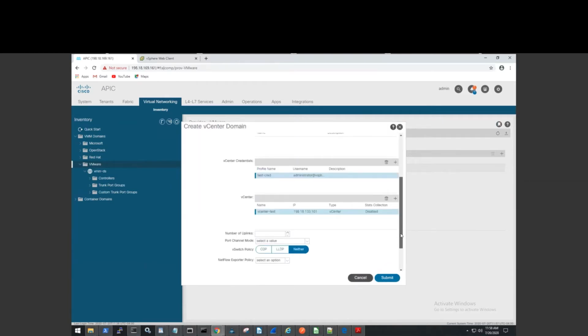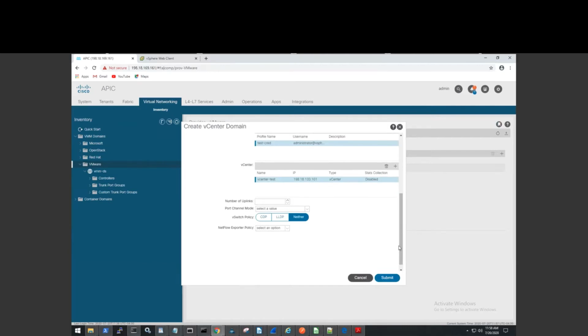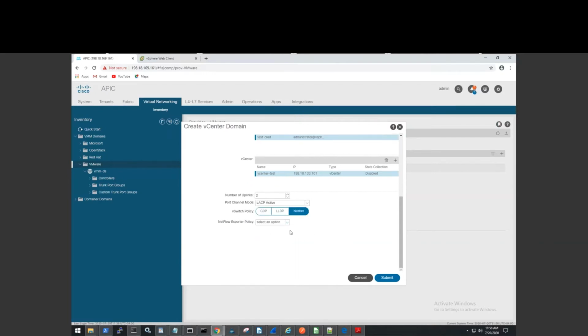And now the next is the number of links we have. In this case, we have, let's say, 2. And the port channel, this is for the port channel policy. And we can do channel on, LACP, or MAC pinning. In this case, we're gonna be using, let's say, LACP active. And also we need to select either the LLDP or CDP. Usually it goes with LLDP, and hit submit.